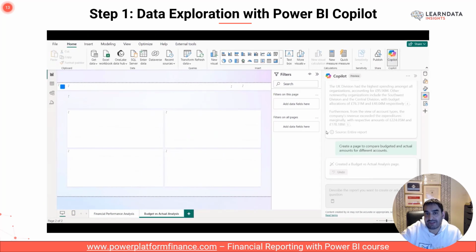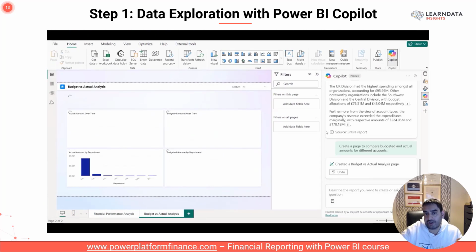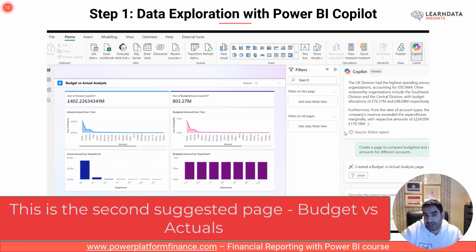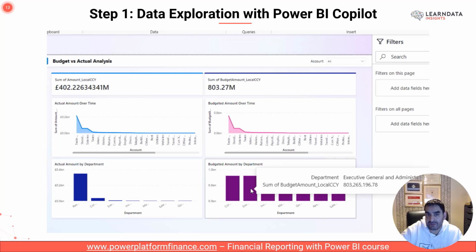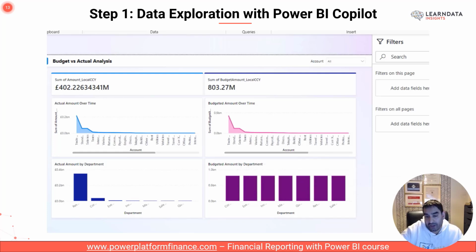So it does actually give us a description of what data is shown in those visuals. And here we're looking at budget versus actual. And again, it's giving us some graphs. It's not really giving us a variance or anything that we could work with here in terms of budget versus actual or what's driving those variances, which is what we'd really want to see here. But again, it's a useful starting point.